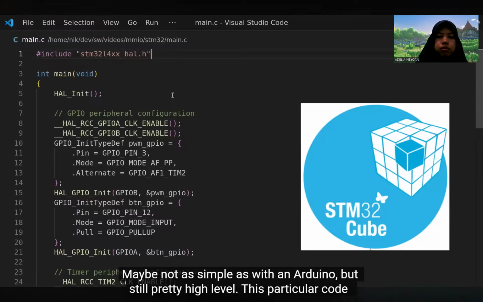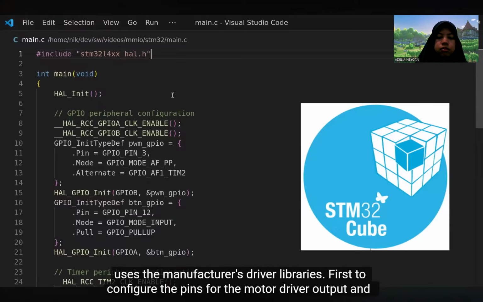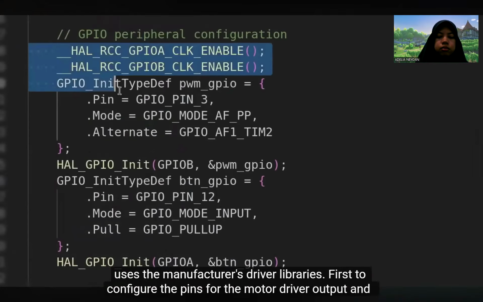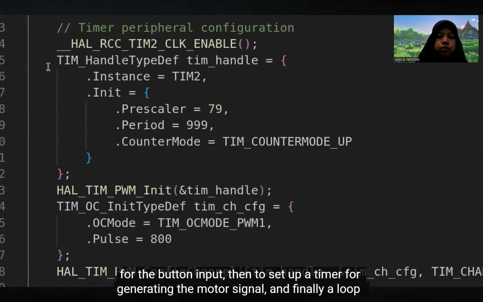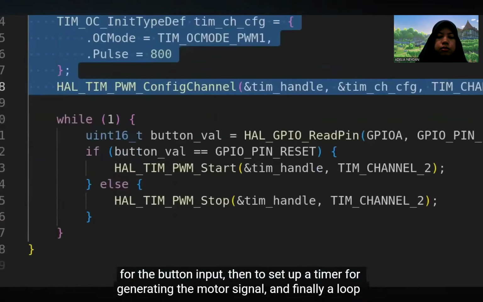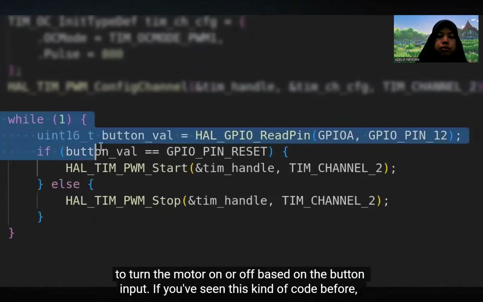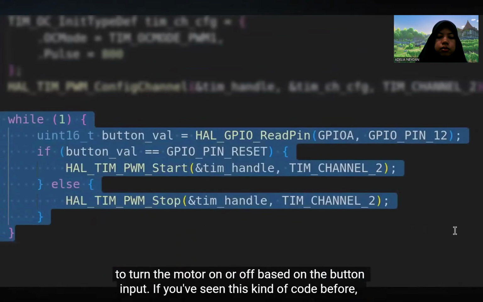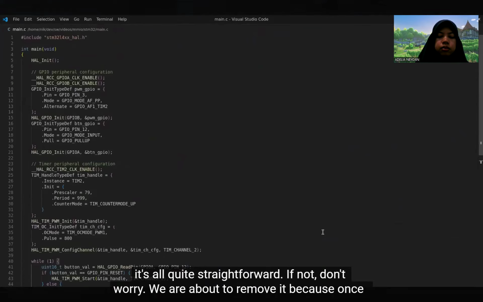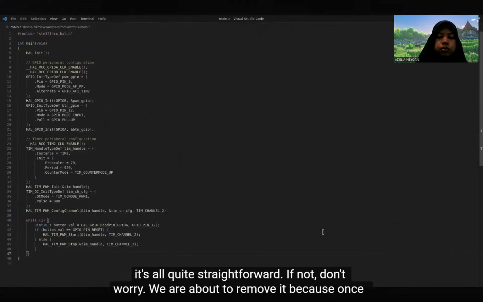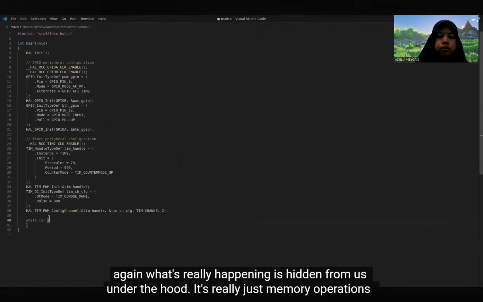This particular code uses the manufacturer's driver libraries, first to configure the pins for the motor driver output and for the button input, then to set up the timer for generating the motor signal, and finally a loop to turn the motor on or off based on the button input. If you've seen this kind of code before, it's all quite straightforward. If not, don't worry, we are about to improve it, because once again, what's really happening is hidden from us.